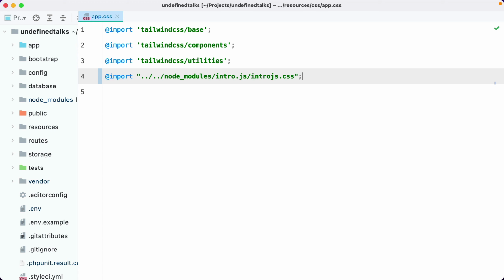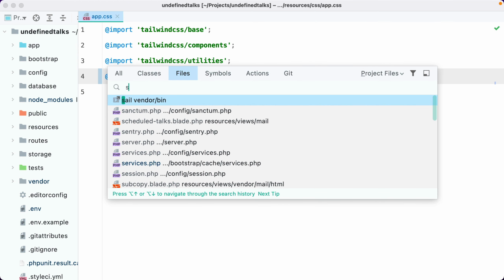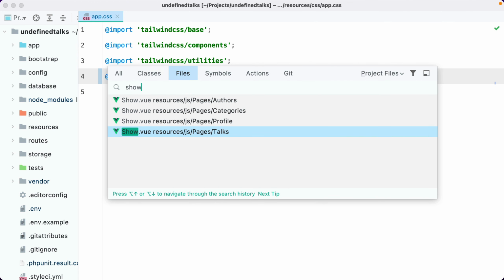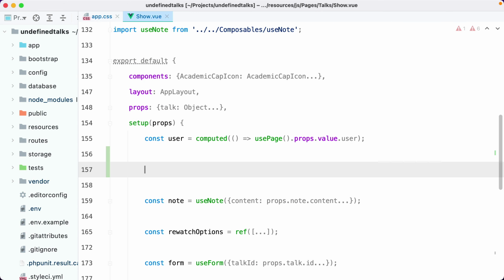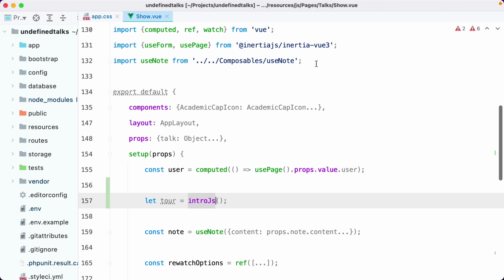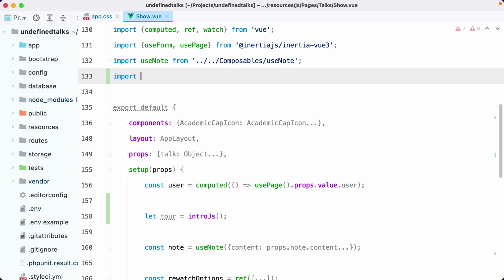Next up, I will open the page component where I want to add the tour, which is the show talk page. I'll scroll down to the setup method and create a new instance of the tour. And let's also make sure we import intro.js. So we'll do import introJs from intro.js.